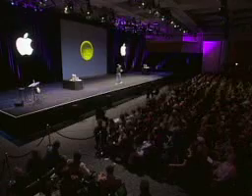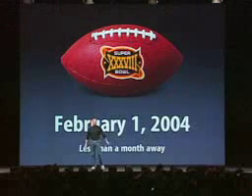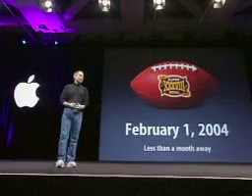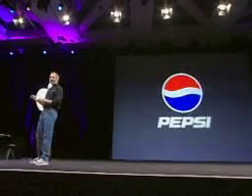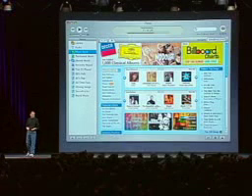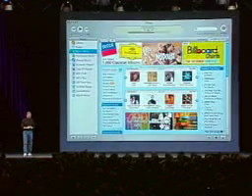So, this is going to kick off on the Super Bowl. Pepsi's running a Super Bowl ad about this. February 1st, it's less than a month away, and it's going to run for 60 days. So 100 million legal free songs in February and March. So start drinking. Okay, and this is the kind of thing that we think is going to keep this market share really high, keep iTunes #1 in songs and revenues. So that is iTunes.